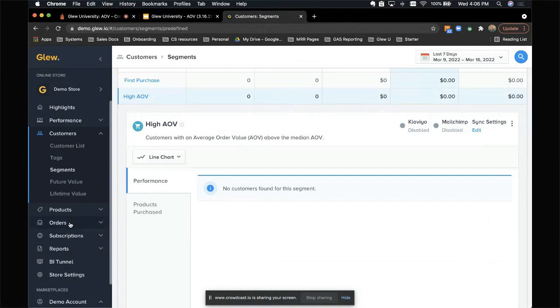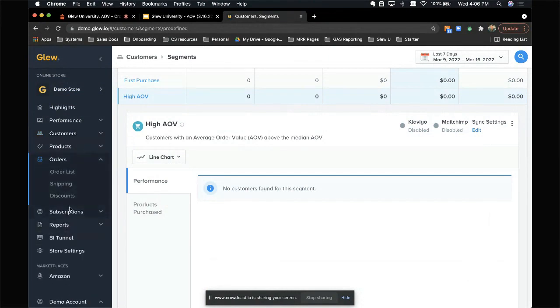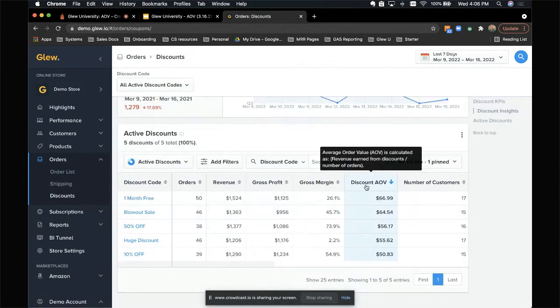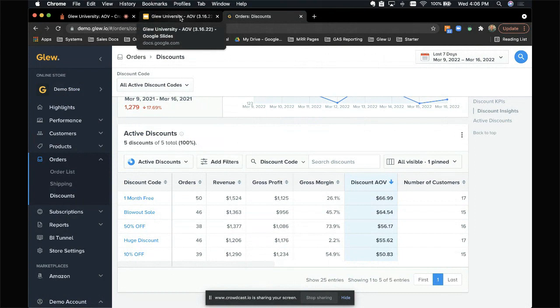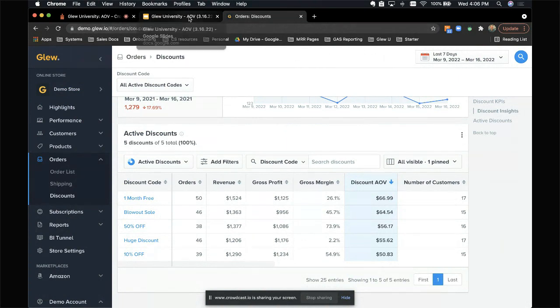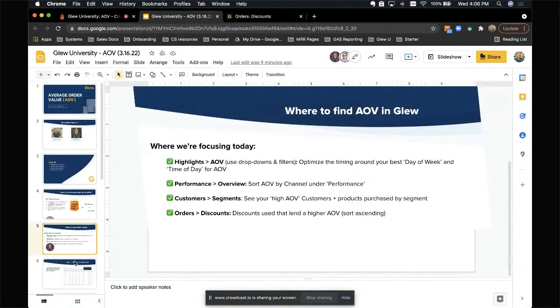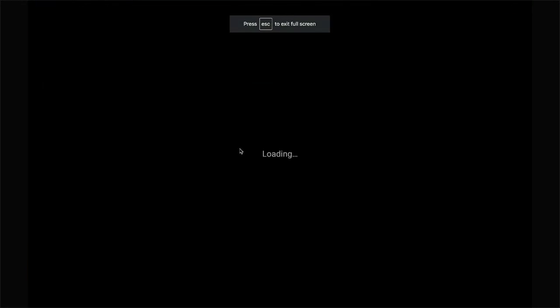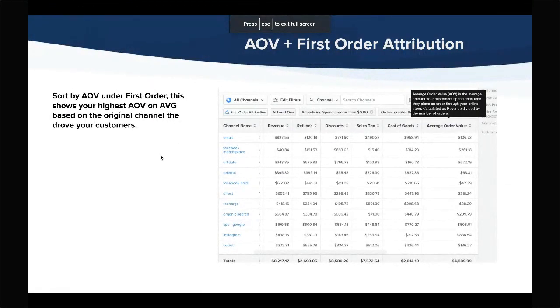And then our last view is going to be in orders. So we're going to be able to see orders discounts and then see the discount average order value. So what you're going to get here is a view of all your active discounts, and then you can filter them based on their discount average order value as well. So it's just a few ways that we can show you these different visualizations on average order value.